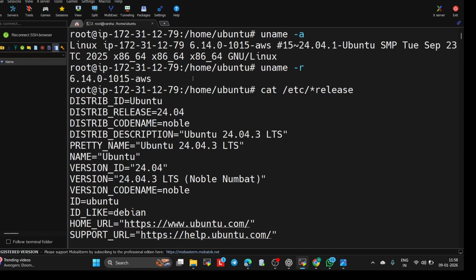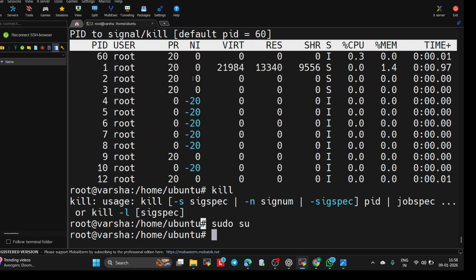See, here it is in root user, but if you see just a dollar symbol in the place of root user, it means you are in a normal user. Okay.